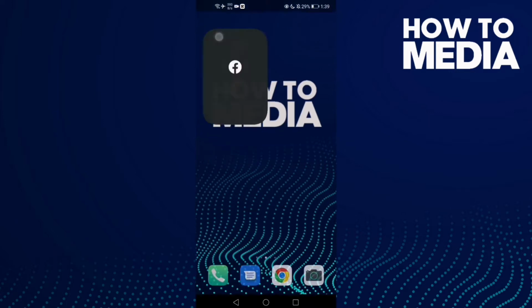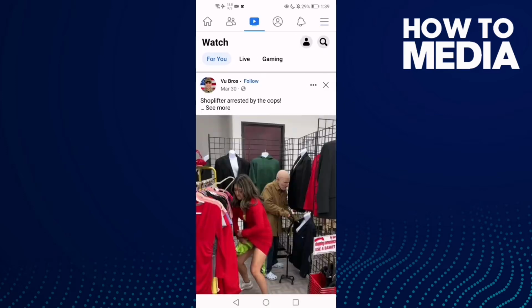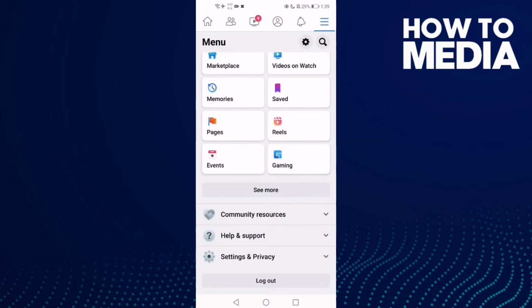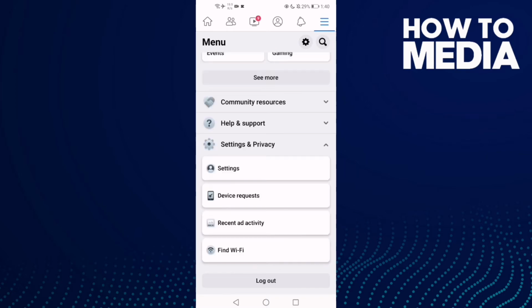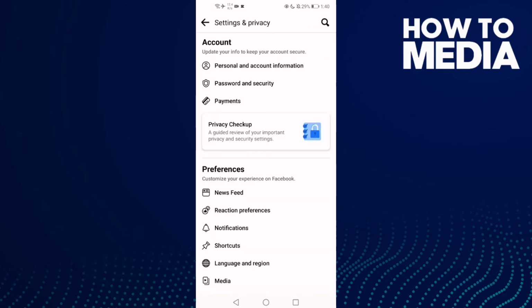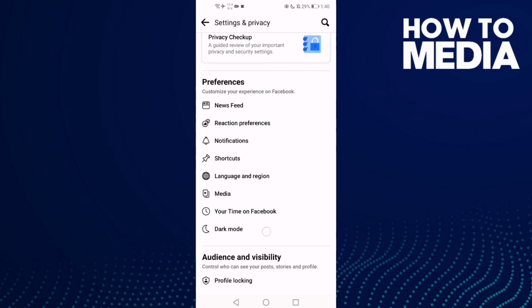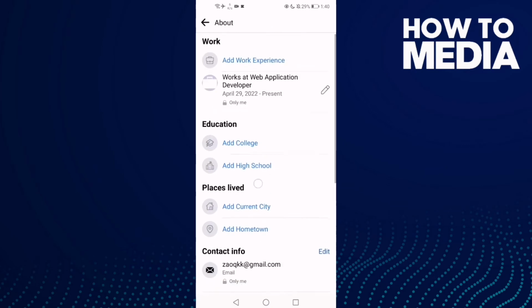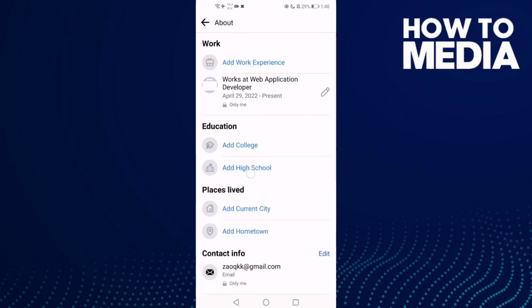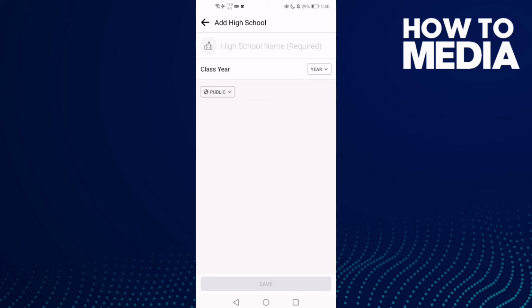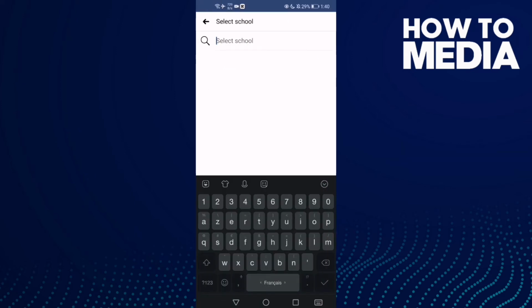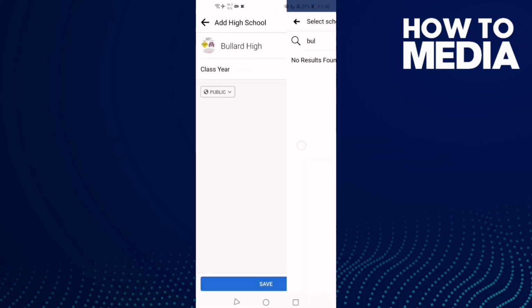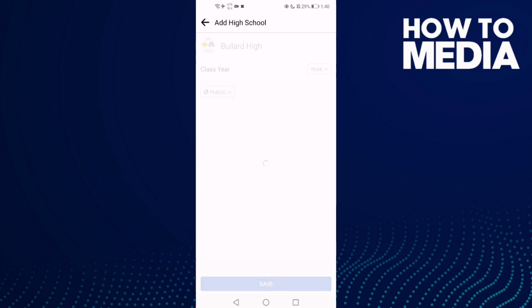First thing we're gonna do is go to Facebook and then click these three lines here, and then go down and click settings and privacy, and now click settings, and then just go down until you find profile information, and then click add high school, and then just type the name of your high school, and then just click save.